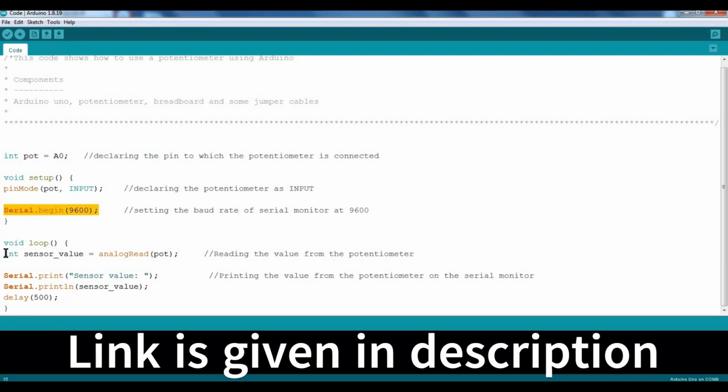In the void loop, we store the reading from the potentiometer in the variable sensor value. Then we print the value from the potentiometer in the serial monitor. Some delay is inserted. Now let's upload the code.